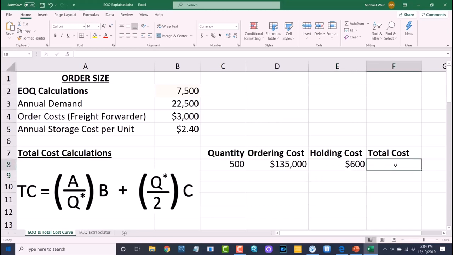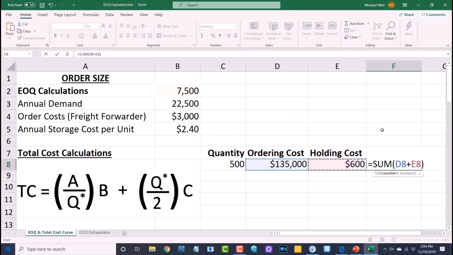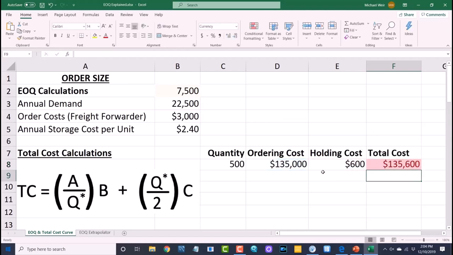Now, what's our total cost? Our total cost is really simple. We're going to go auto sum, and we're going to say this plus this is our total cost. Remember, I showed you our total cost on the curve was the ordering cost plus the holding cost. That's the basics of our calculations right now. Total cost equals ordering cost plus holding cost. So the sum is right there.